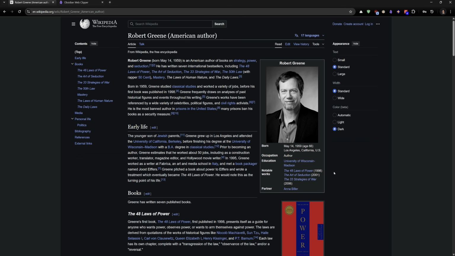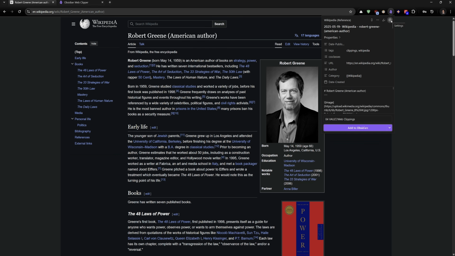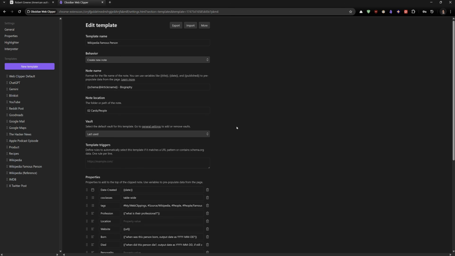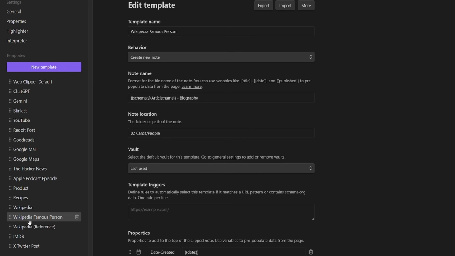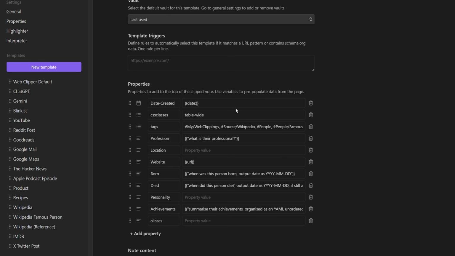So earlier when I clipped the famous person, Robin Green, I used an Obsidian Web Clipper template. So if we jump up to the Obsidian Web Clipper and click on settings, that takes us into the Web Clipper settings. And we can see here on the left-hand side, I've got a Wikipedia famous person template. So the template name is Wikipedia famous person. I'm pulling in the schema article name variable as the note name, and it's placing it in the cards people folder. The properties on this template match my famous person Obsidian template.